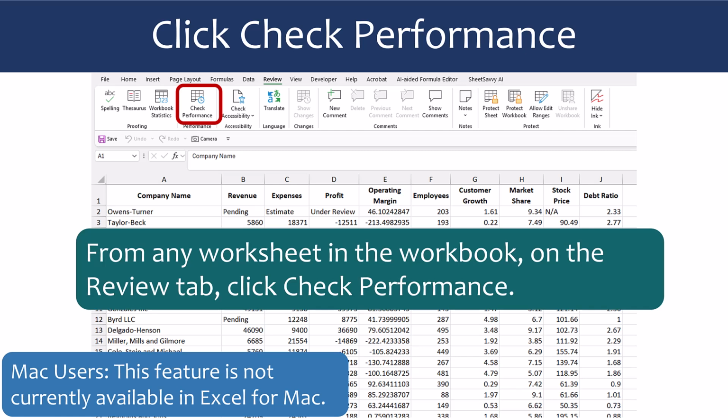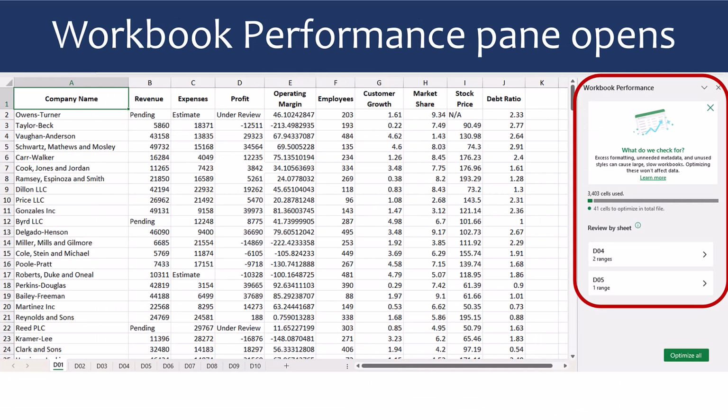Mac users, this feature is not currently available in Excel for Mac, but it could be added at any time, so check to see if the feature is available for you. Alternatively, it is possible to use this feature in Excel for Web on a Mac. The Workbook Performance pane will open.